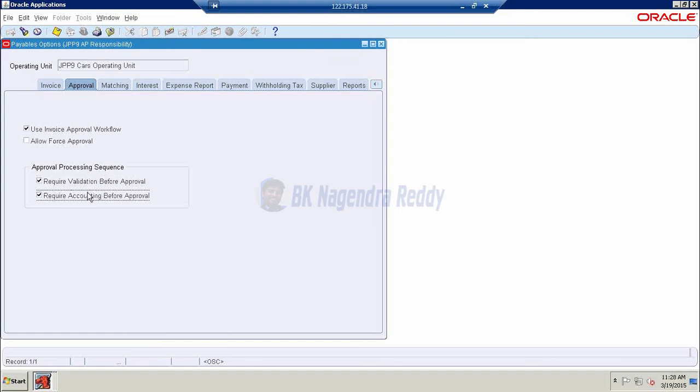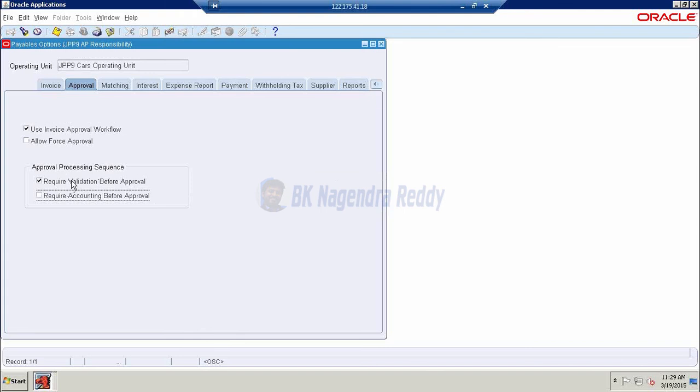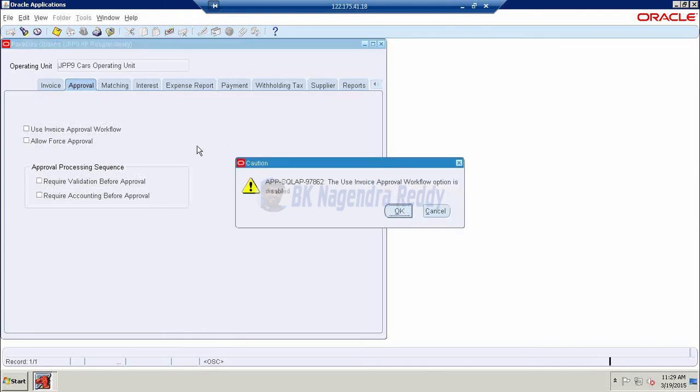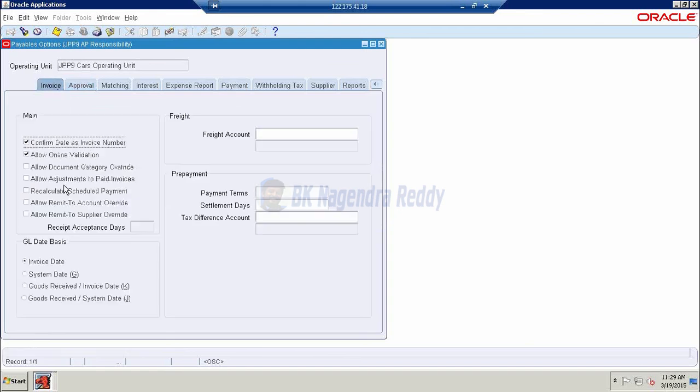Then we are going to check this checkbox. Approval processing sequence, require validation before approval, require accounting before approval. Create accounting before going to approval. We are going to approve that. Then we can go for manual only. Okay, let us check it. If it is not working, then we'll come back and check this checkbox. And everything is fine. Okay, allow online validations.